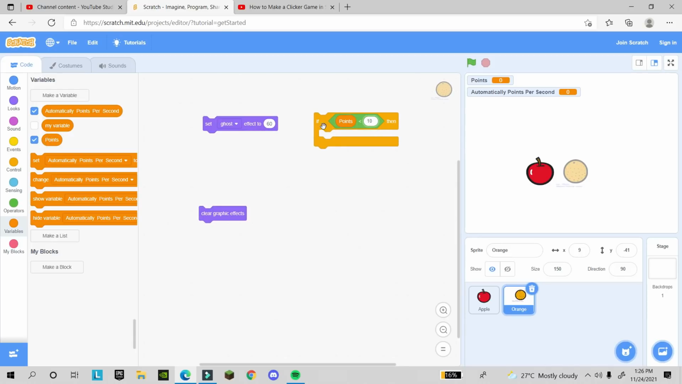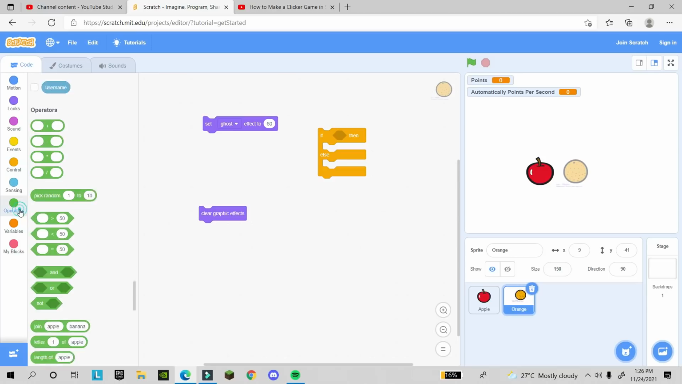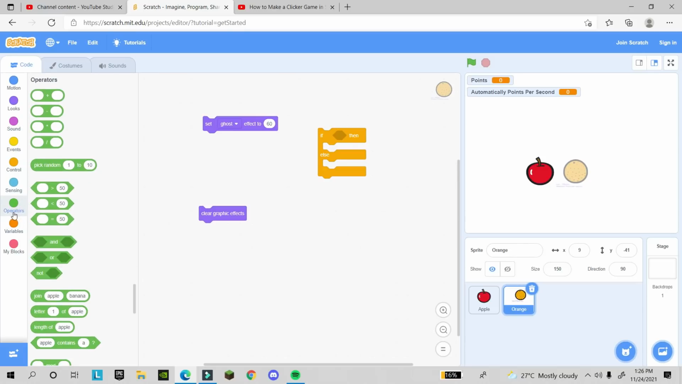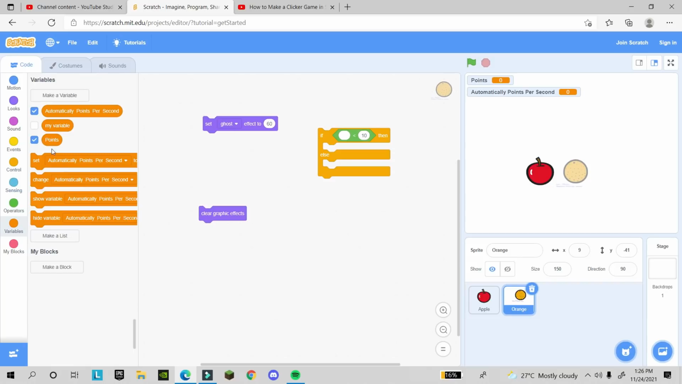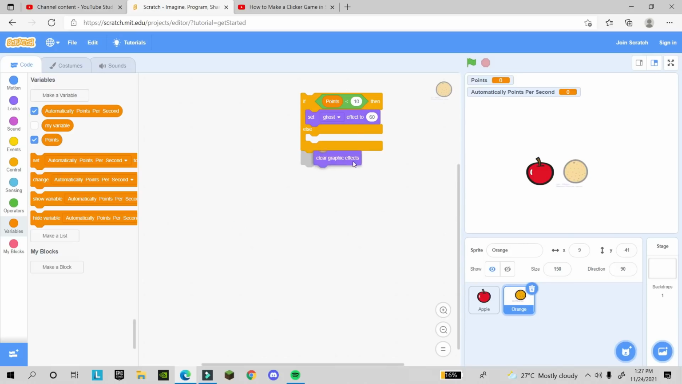Okay guys, there is one thing, we have to take the if and else. So sorry, I am taking again if else. I'm going there, and again in the operator I am saying if the points will be less than 10 points. I will go there in the variables, I will take points. If the points will be less than 10, then set the ghost effect to 60. Otherwise the clear graphic effects, it is more than 10, so it will be enabled, yani clear graphics effects.